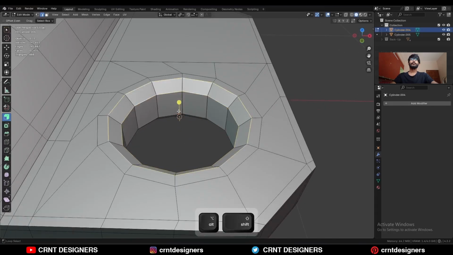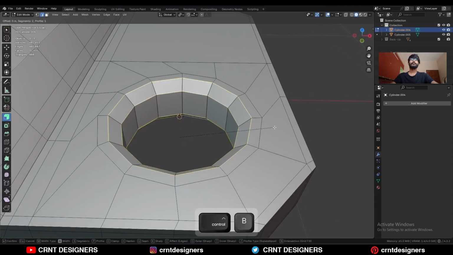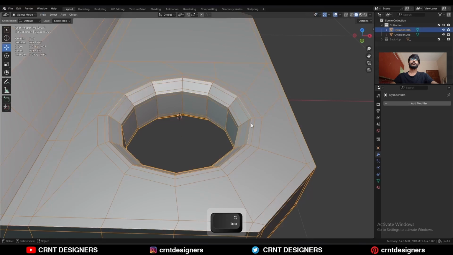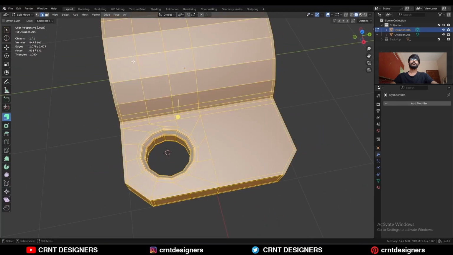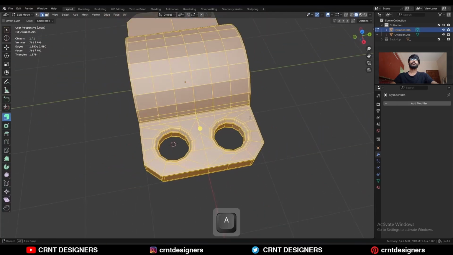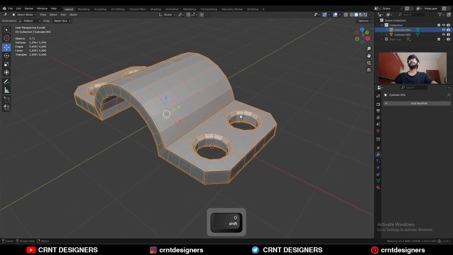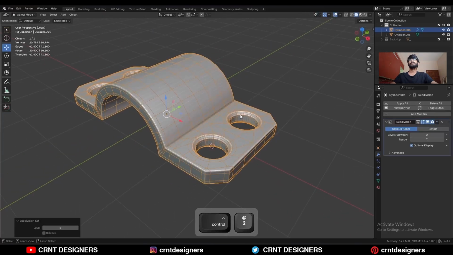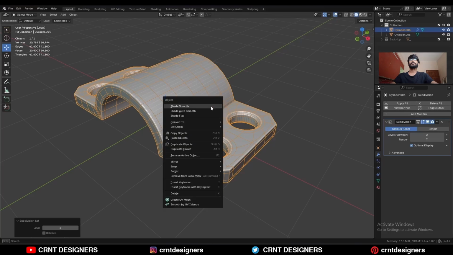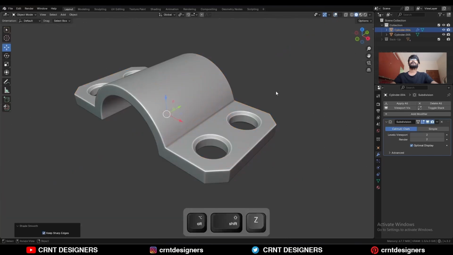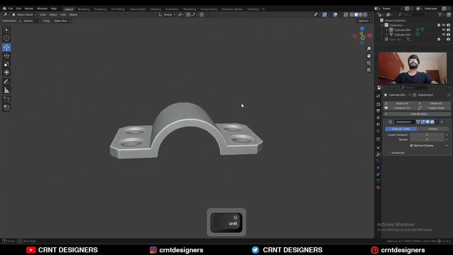Then select these edge loops and Ctrl B, add bevel on them. Then select everything, Mesh, Symmetrize. Take the symmetry along the X axis and Y axis. And then hit Ctrl 2 to add the subdivision modifier. And shade smooth it. And you will get this kind of design.